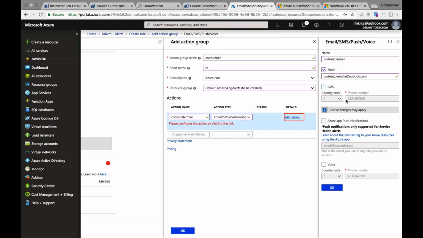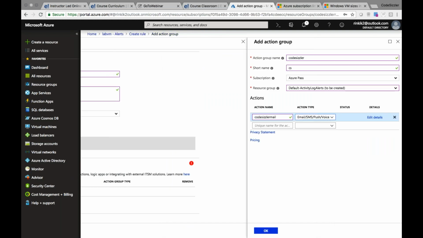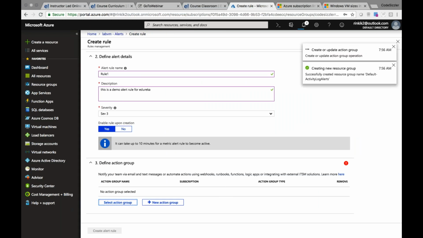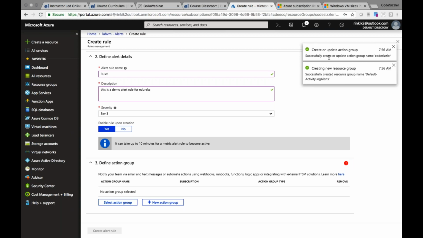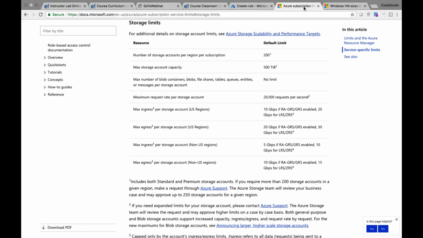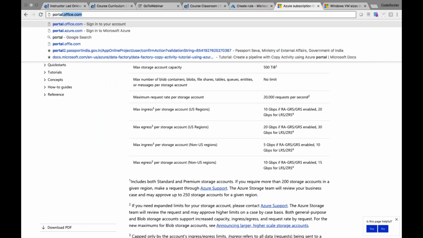I can even perform SMS, where charges will be applicable for that. And if you need, you can also put up a push notification. So let's click on OK, and I'll again click on OK. It creates a new resource group for that. The subscription has to be registered for Microsoft Insights. Okay, let's do that.